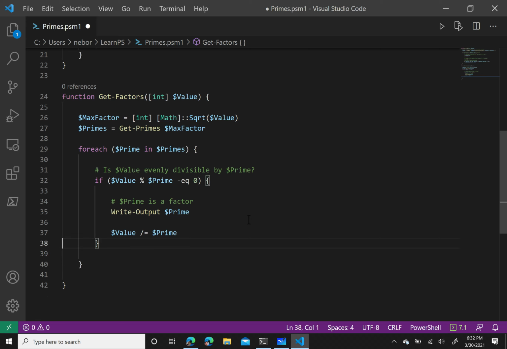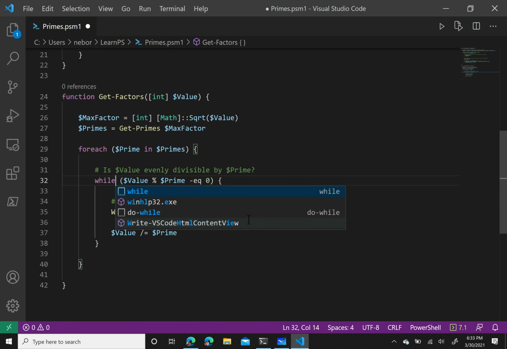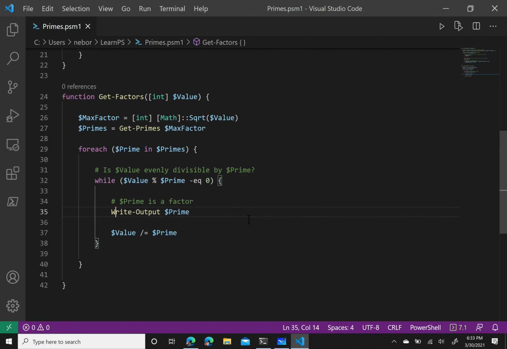Okay, now what if something divides into it more than once? For example, let's say that we have the number 20, and you divide 20 by 2. 2 goes evenly into 20, and that gives us 10. But then 2 goes into 20 again, which gives us 5. So we actually need to factor 2 out of 20 more than once. So let's make this, instead of an if statement, a while loop.